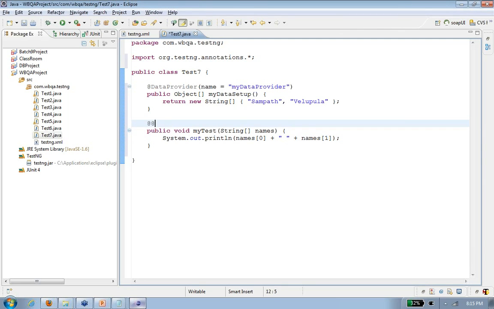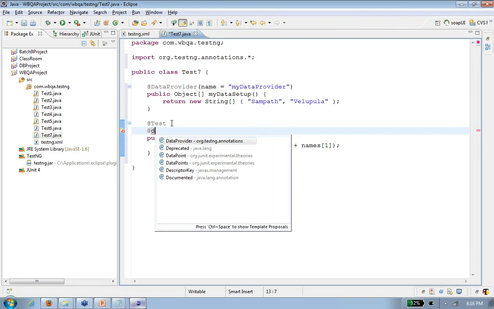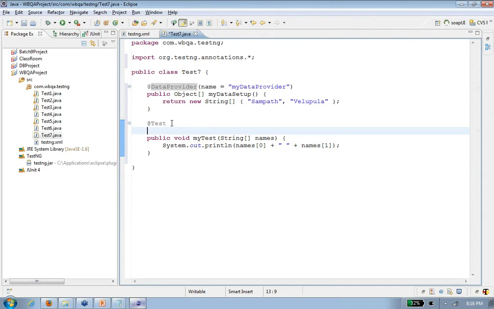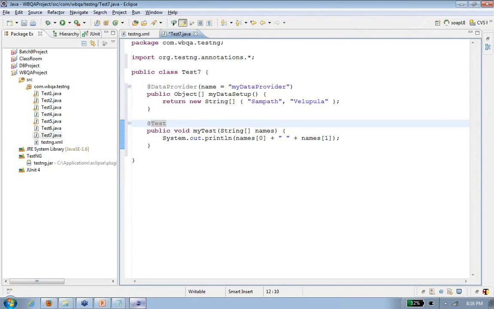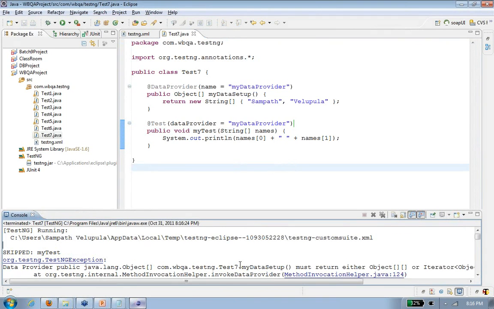Okay, and I have this one. I will say this is a test, so this is an annotation. Test means that is a test, and use data provider. Actually not like this. This is not a data provider. This is using a data provider. So dataProvider equals the same name as this one. So please use this data provider to set up these names. Got it? So let's run this test, and let's see really if the names got into the test.